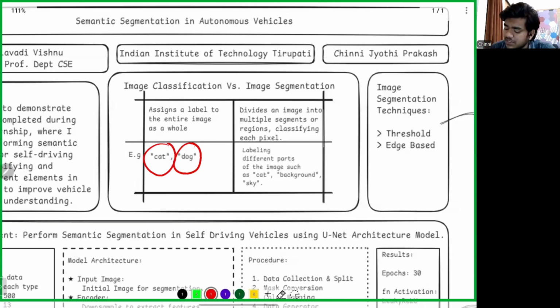When it comes to image segmentation, it is somewhat different. The image is separated into different regions or segments, so each pixel is given a label. Whenever you give a picture of a cat, let's say it is on the ground or something, it identifies each pixel and gives each pixel a label. It gives labels to the pixels which contain the cat, next the background, next the sky. So it gives labels to each and every pixel and segments the image into different regions. This is the main difference between image classification and image segmentation.